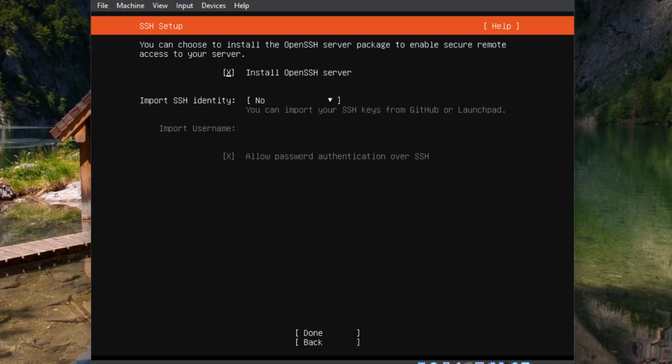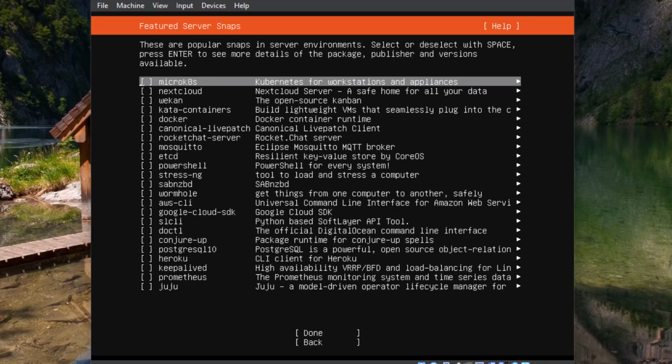So this is helpful, and I don't need an SSH identity right now. I don't have any SSH keys. Secure Shell port 22 uses public and private keys for its work. We don't have any. It'll generate the keys for us. So I'm going to come down here and hit done.